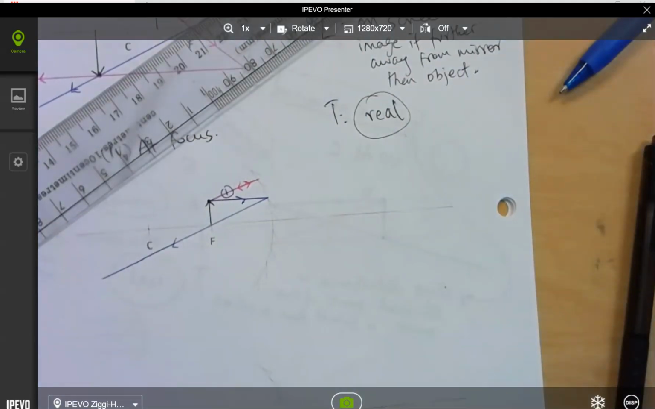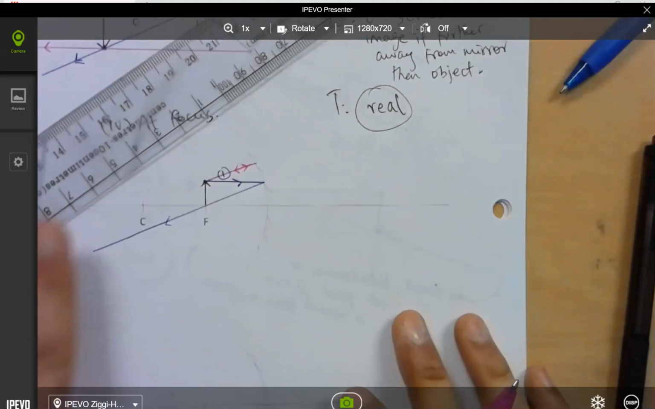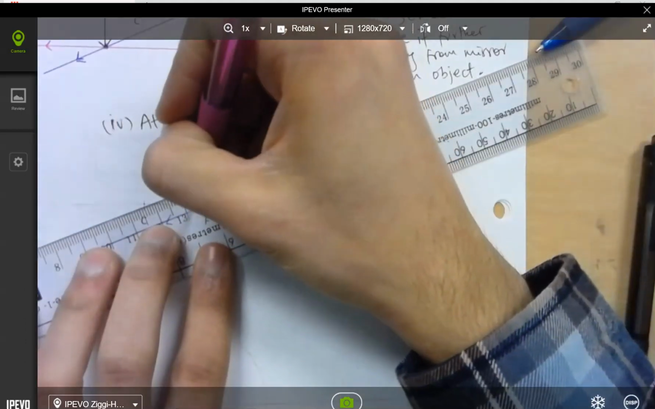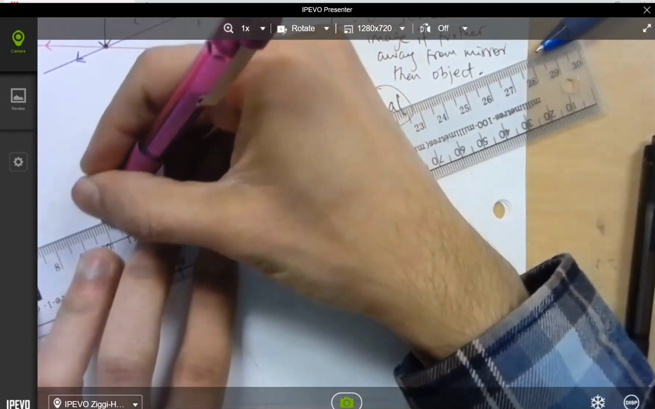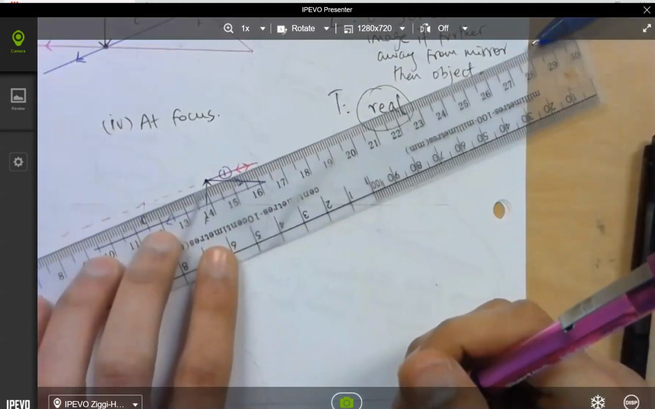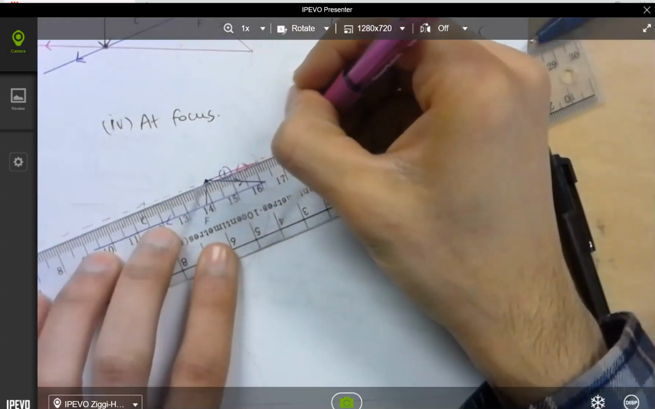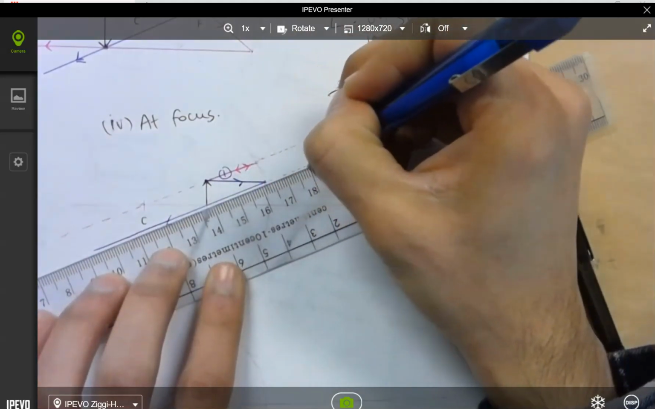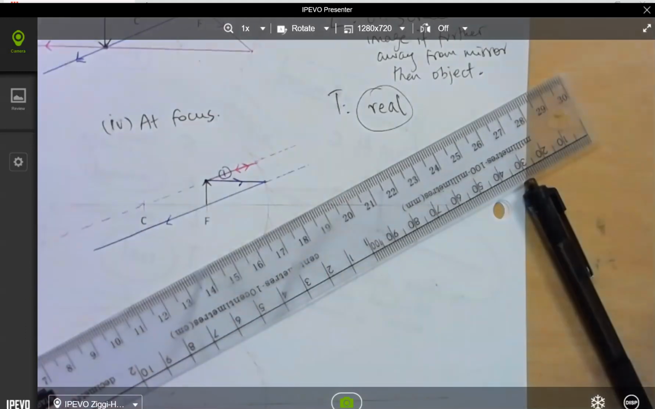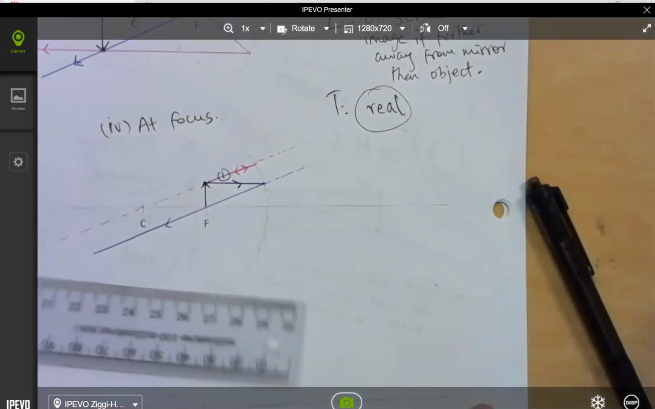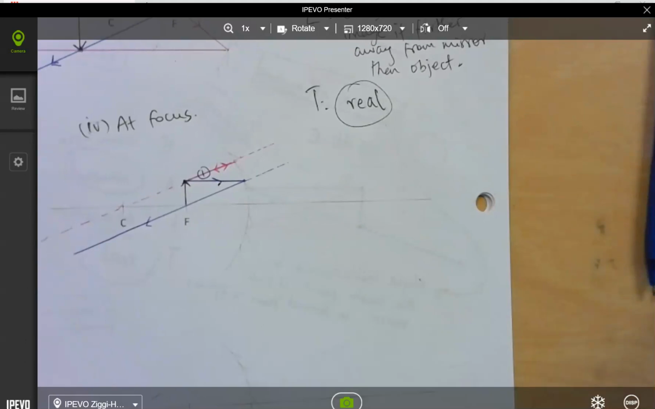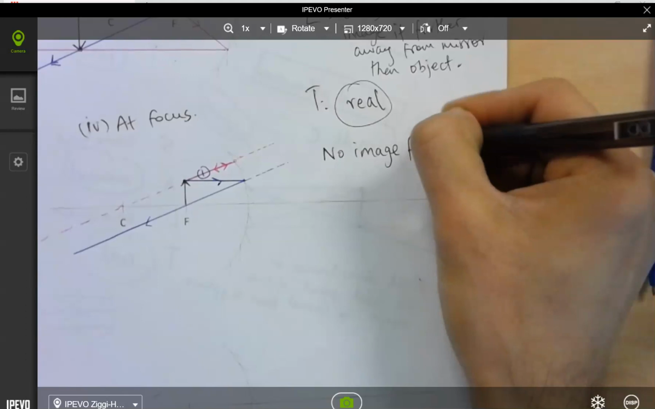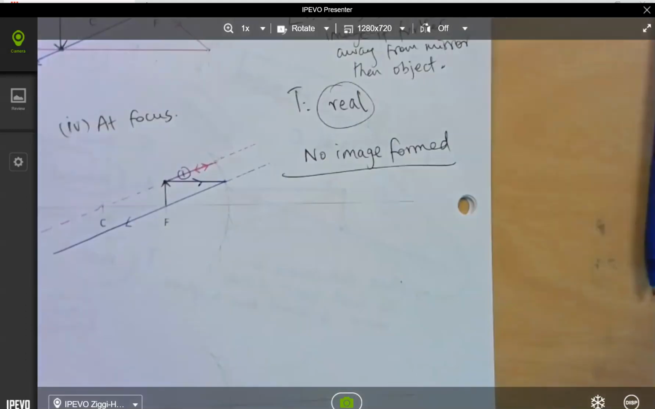Okay, so now we have two reflected rays. Which side will those reflected rays meet? I'm going to try and extend this one backward a little bit to see if it meets here. That doesn't appear to be meeting. Let's extend it this way too. It doesn't appear to be meeting there. So, in fact, at the focal point of a concave mirror, you do not have an image formed. So there's no need to solve this because there's no image formed.